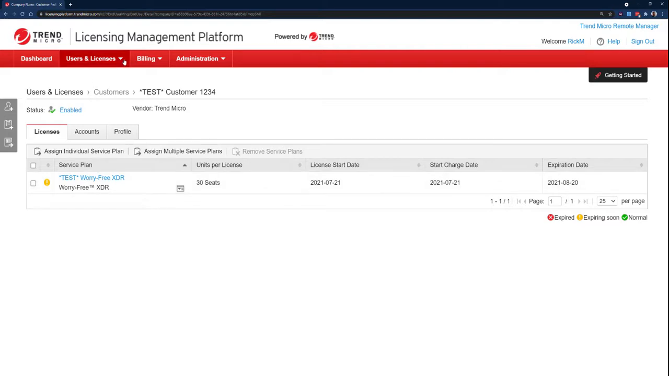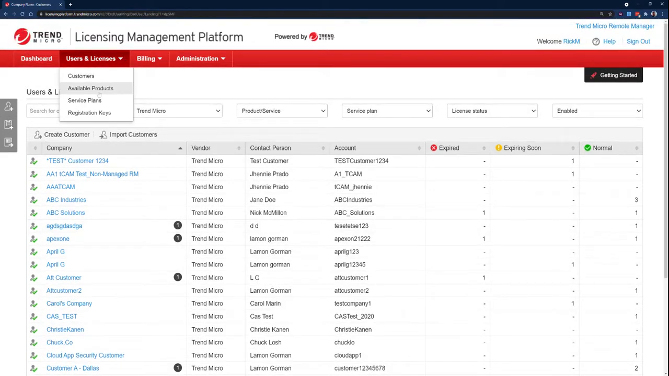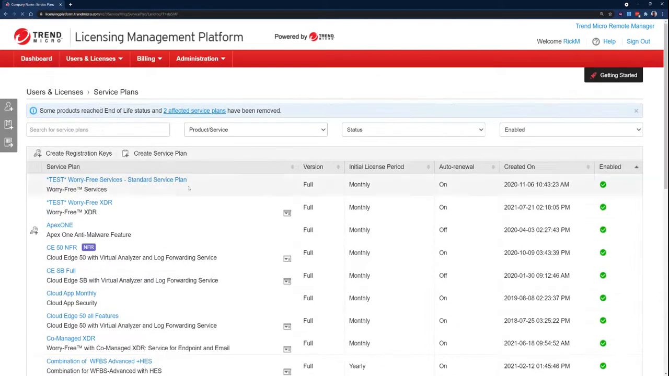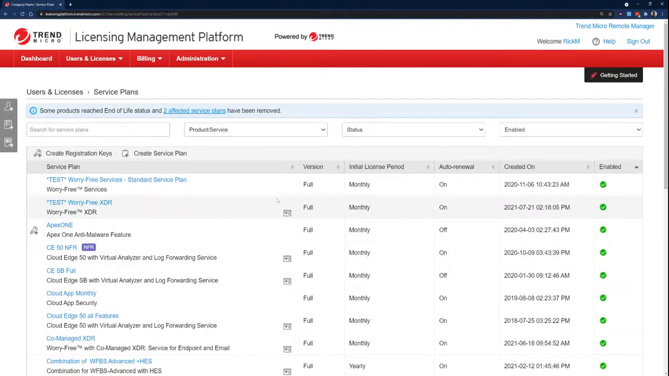So talking before about users and licensing management, we could go in here and we see all the customers that we have in the environment if we wanted to make sure that everything is in order. We can see all of them, get some licensing information there. We can see who the vendor is, who the contact person is. We also have the availability to see all the service plans that we have created. We saw that a little bit before when we were looking through service plans. So we could go, and if we needed to turn any of these off or on, we can. And then we have some other things like registration keys and available products.